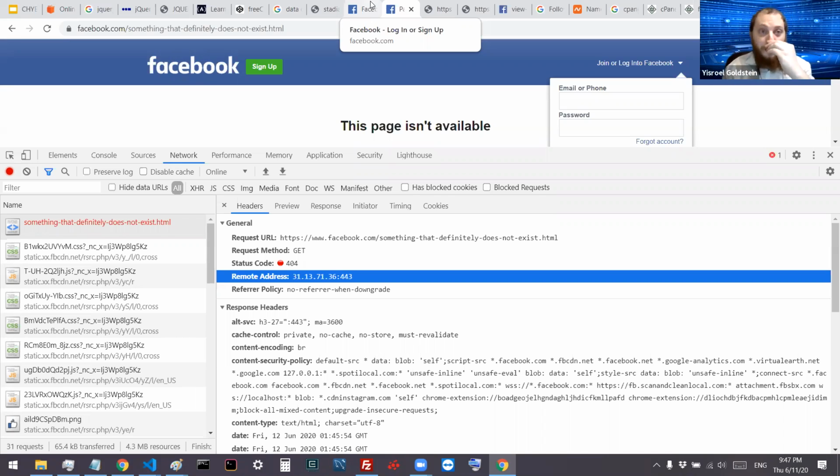It's not there. It doesn't exist. There isn't such a file, something that definitely does not exist, .html. There is no page like that over there. So what am I supposed to do? Give you something else? Give you the main page?